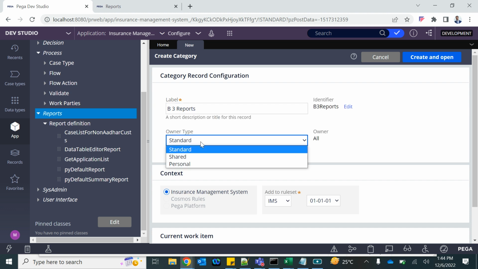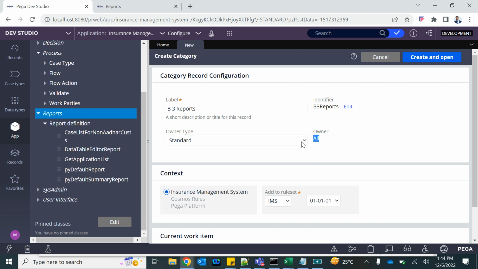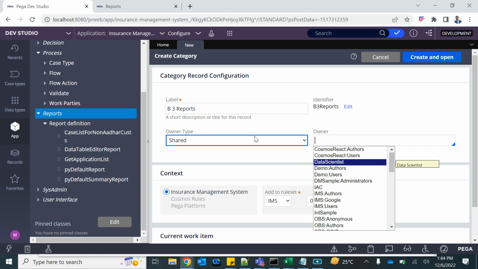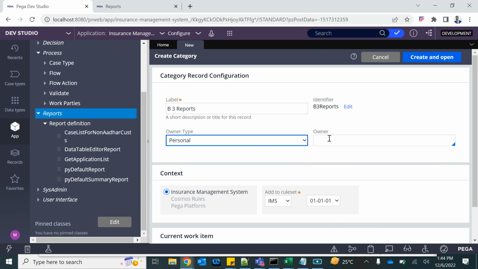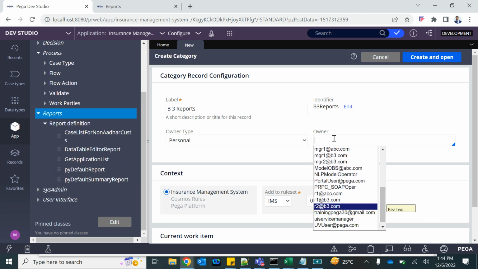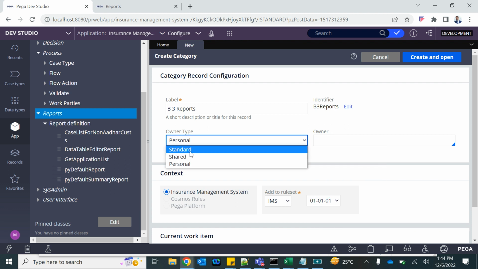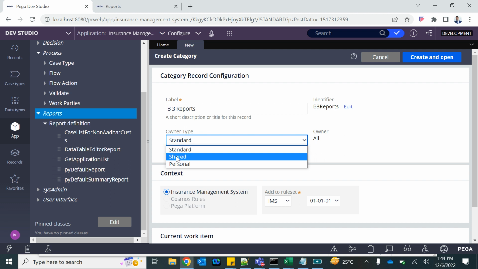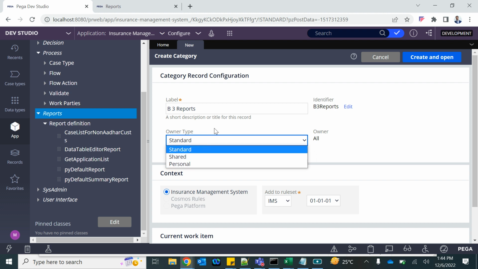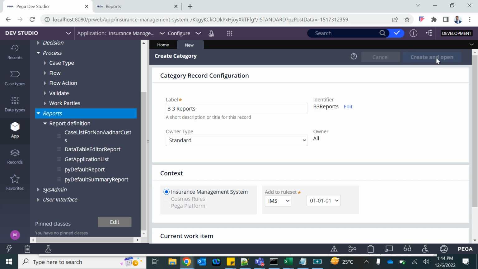If you create a category of type standard, it is going to be available to every portal, every access group. If you say it is shared, then you will have to specify which access group can access this. If you say personal, then you will have to specify which user; you will create it for a user and that user will only see it. Remember, standard means everyone. Shared means access group, a group of people will see that. And personal means one individual operator will see that. I'm going to create a standard one.